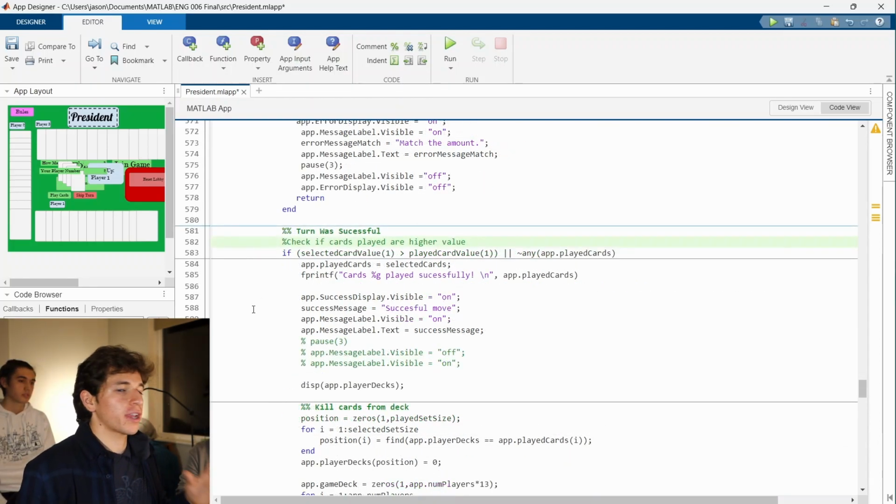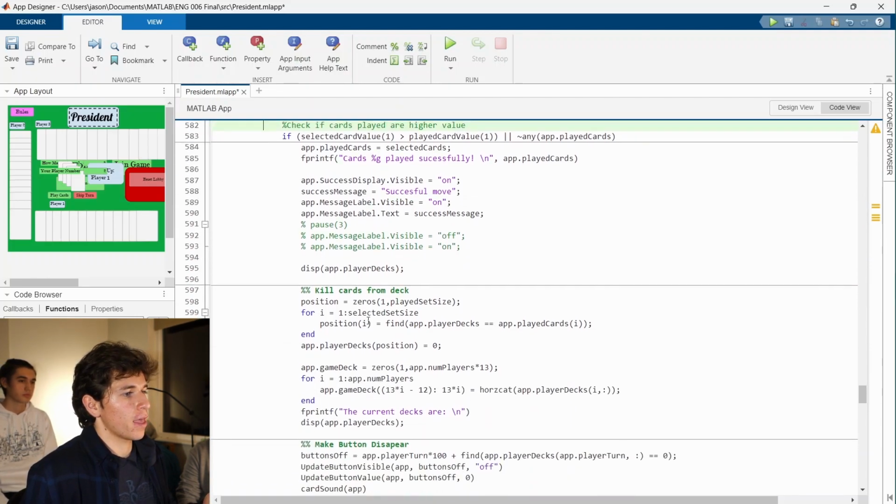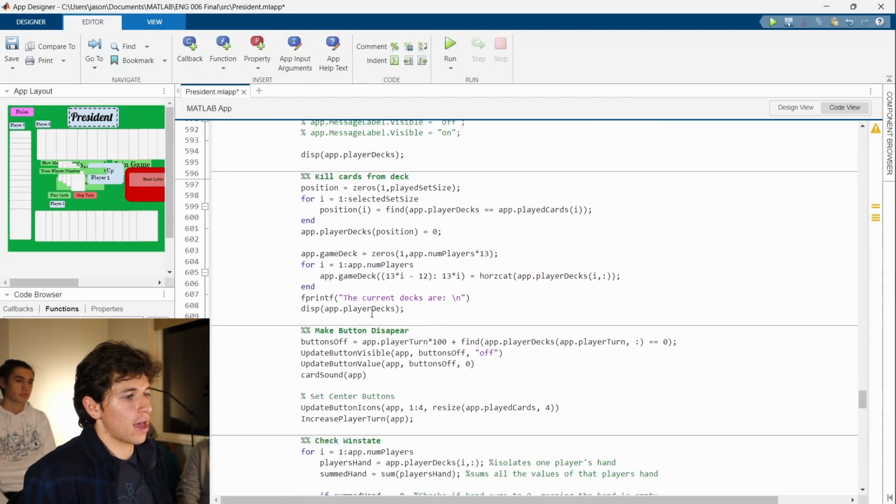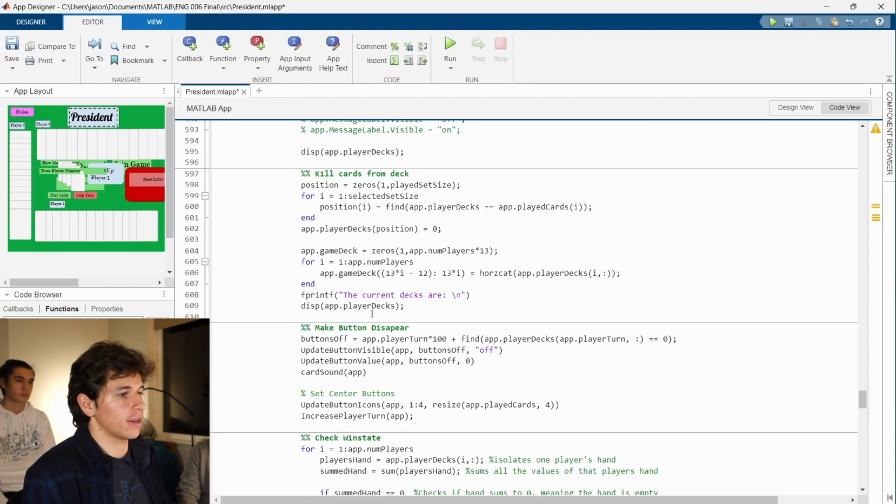Here we have some of our game logic for a successful turn. After a successful turn is assessed and it's good, we have a few UI toggles, like the success display and the success message, where it shows a move with the text successful move, and various UI elements here. We then kill cards from the deck, which basically means that when a card is played, it's eliminated from the deck, so whatever number it was in the array is set to 0. After that, the corresponding button is eliminated, and so the card disappears from the player's hand after it's played.